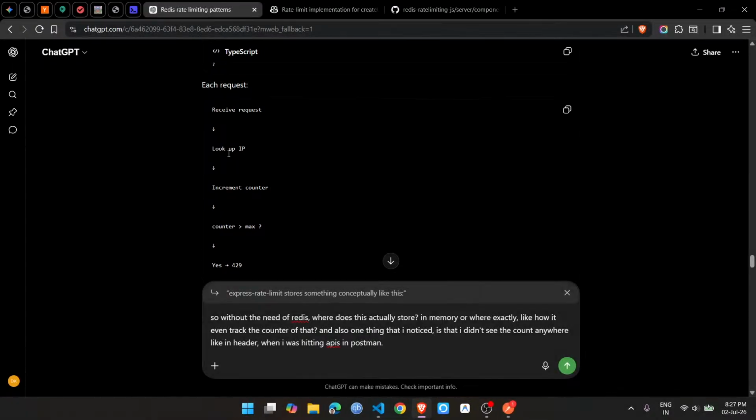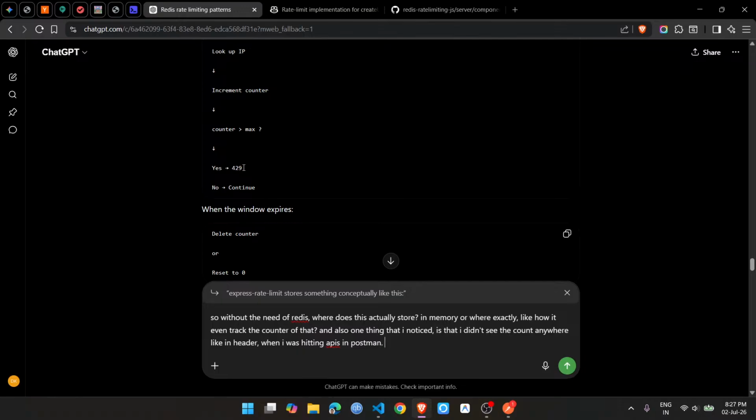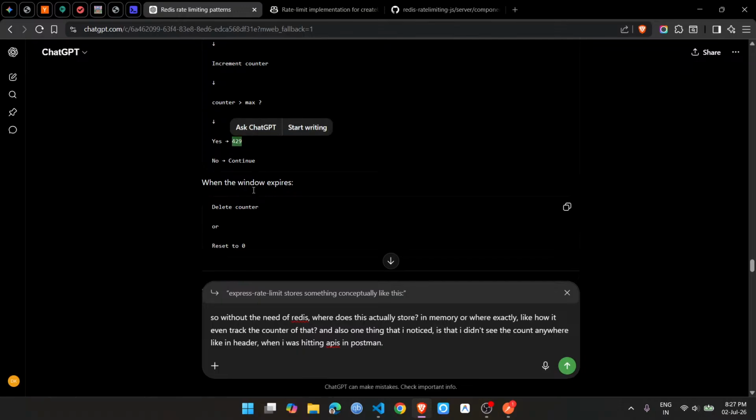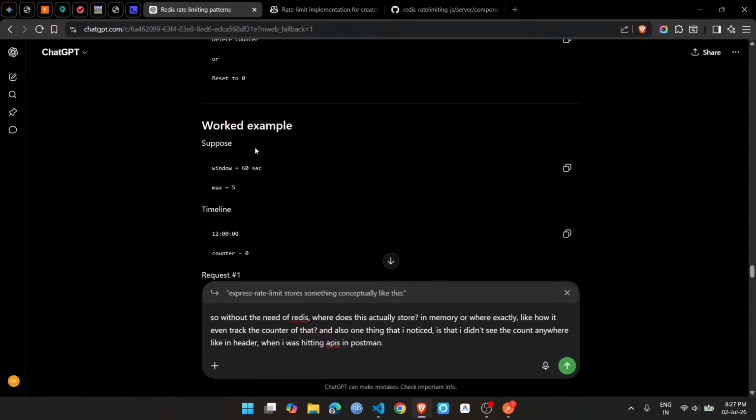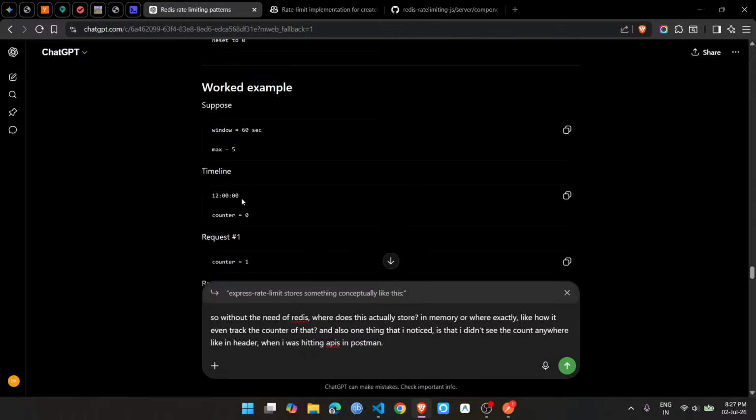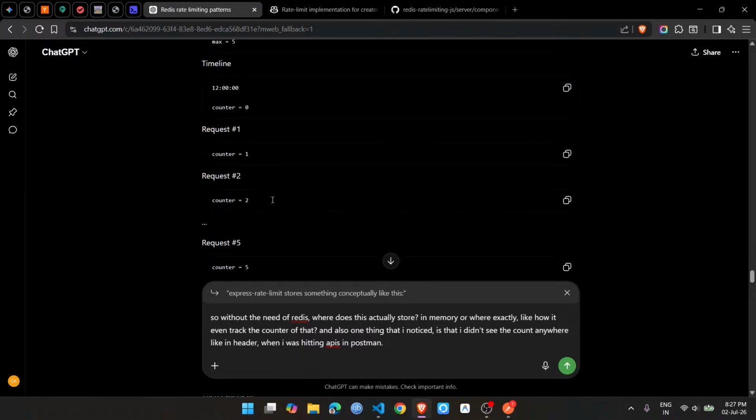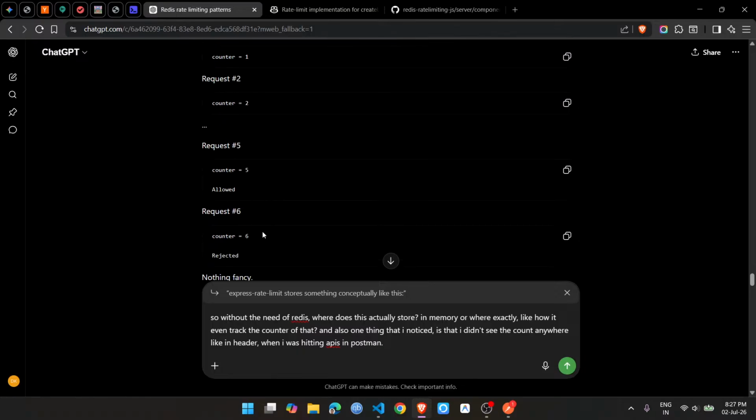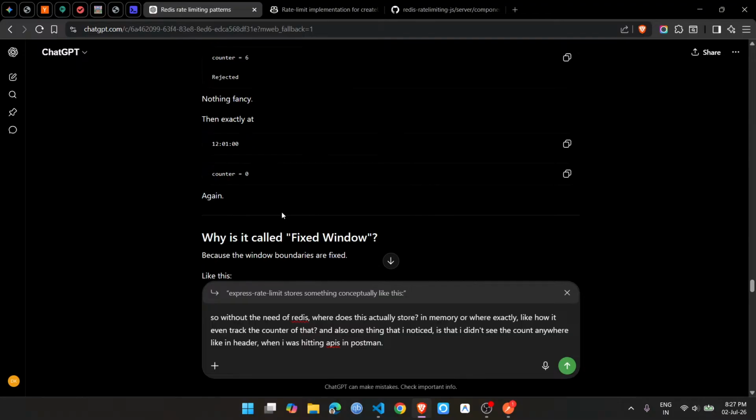Okay, great. Look up IP, increment counter, counter greater than max? Yes, then it will give me a 429 error. If no, then continue. When the window expires, delete the counter or reset to zero. Worked example: suppose the window is 60 seconds and max is 5. Timeline is 12:00, counter 0, request 1 hit, counter incremented, 5 allowed, request 6 rejected. Nothing fancy. Then exactly at 12:01, the counter resets to 0 again.